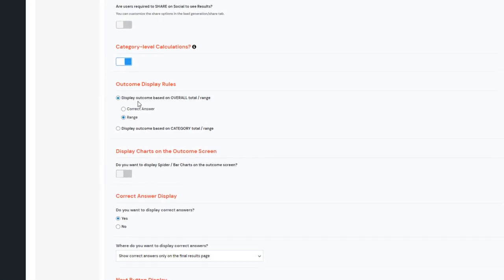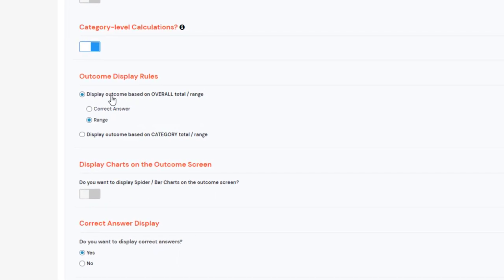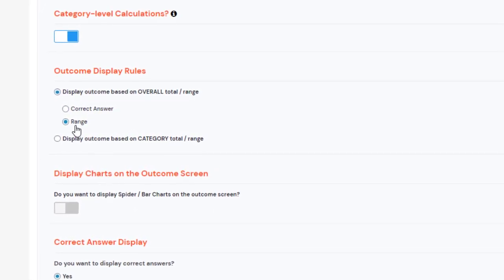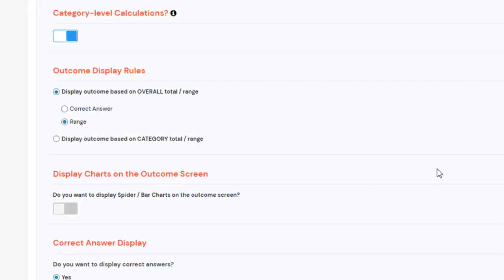But here what you can do is you can say display outcome based on overall score. You can select this option and here select range, all right? So these are the two main things.